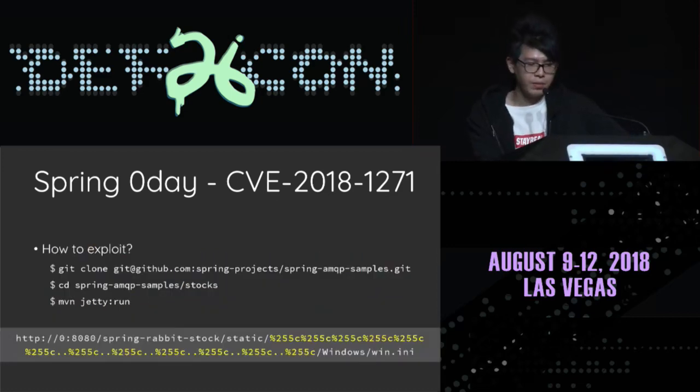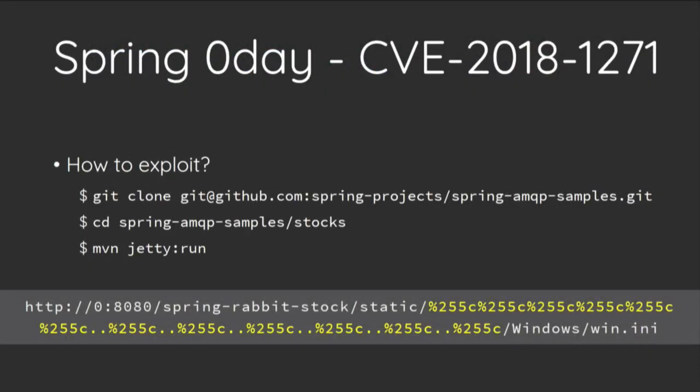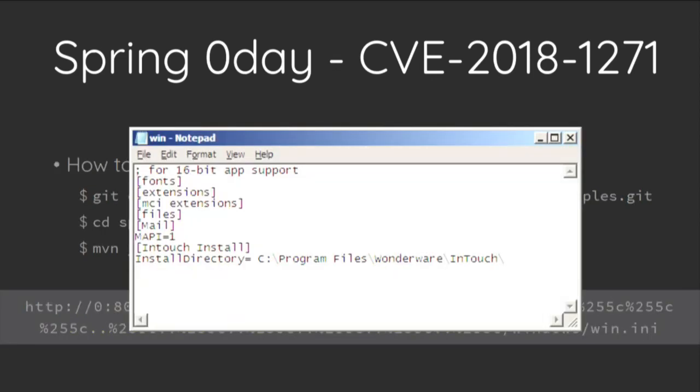So how to exploit it? We clone the Spring official sample from GitHub. As you can see in the payload, there are 6 slashes that normalize to the next 6 dot dot slash. This exploit also works on containers such as Tomcat. As a secured container, Tomcat by default enables several security features, but this exploit perfectly bypasses all restrictions. As a result, we can read arbitrary files on Windows.